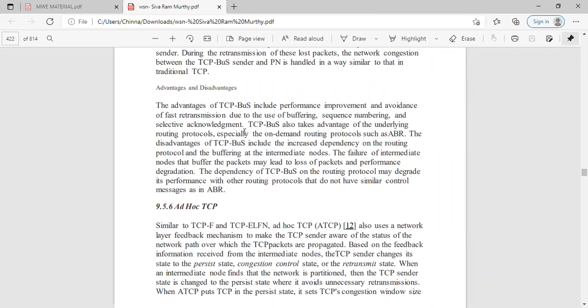Okay, and TCP bus also takes advantage of the underlying routing protocols, especially the on-demand routing protocol of the ABR. So this transport layer supports especially the on-demand routing protocols. Okay? And the disadvantage is that it increases the dependence on the routing protocol and the buffers at the intermediate node, and the failure of the intermediate nodes that buffer the packets may lead to loss of packets and performance degradation.